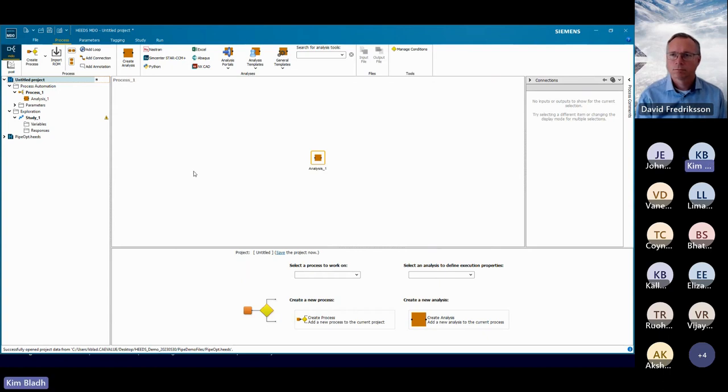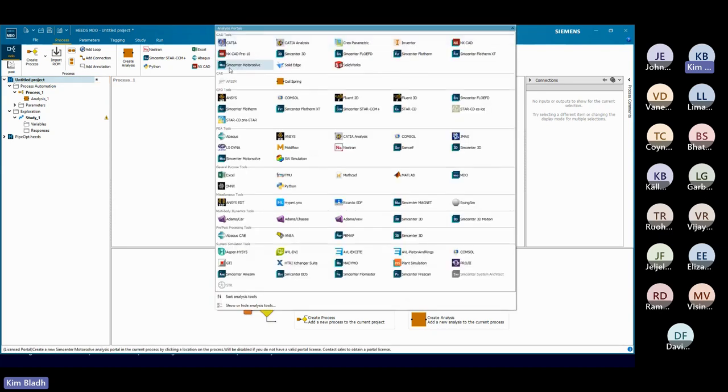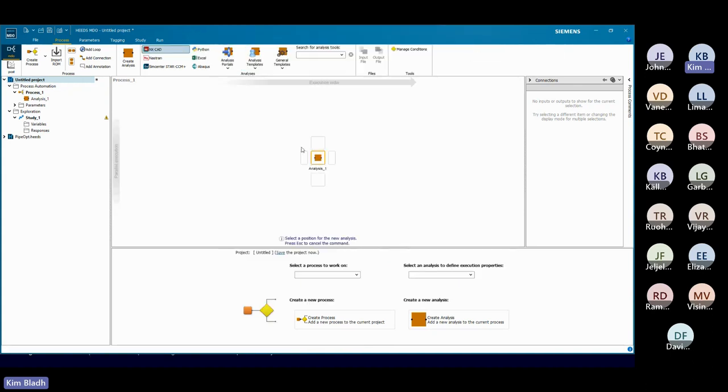Okay, so this is the HEEDS GUI, and what we're going to do today is go through these five tabs above to set up a HEEDS study. We start at the process tab, and this is where we set up our workflow of the different analysis tools we want to incorporate in our study. First thing to do is go to the analysis portals drop-down menu and choose whatever CAE tools you want to include. For this sake, I'm just going to add a few.